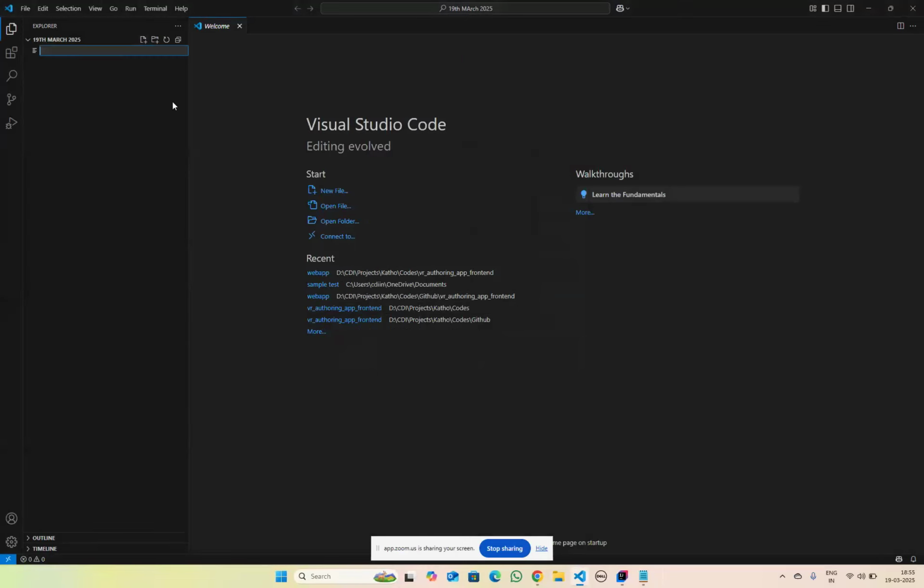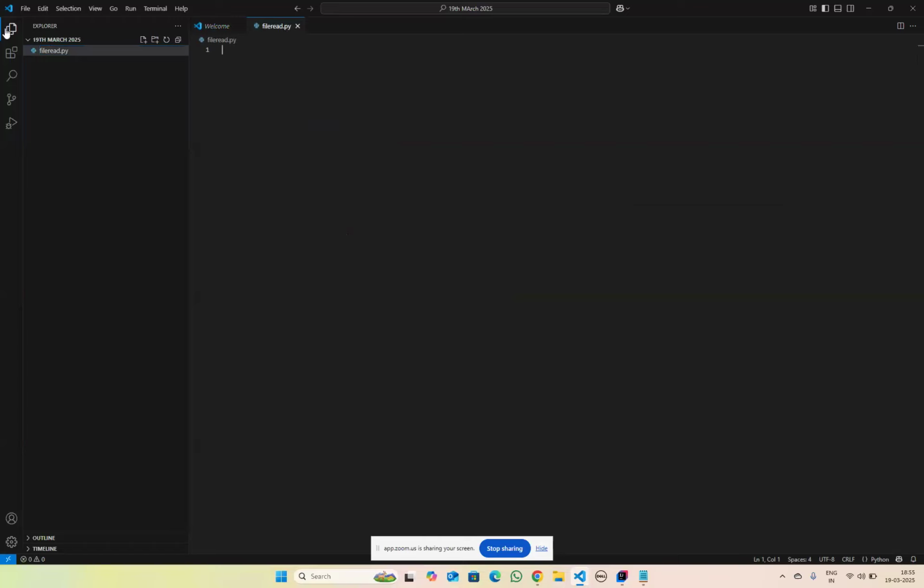So I'm just creating a basic file. What we'll do is temporarily create one text file. You can create a new file and take it as example.txt file.